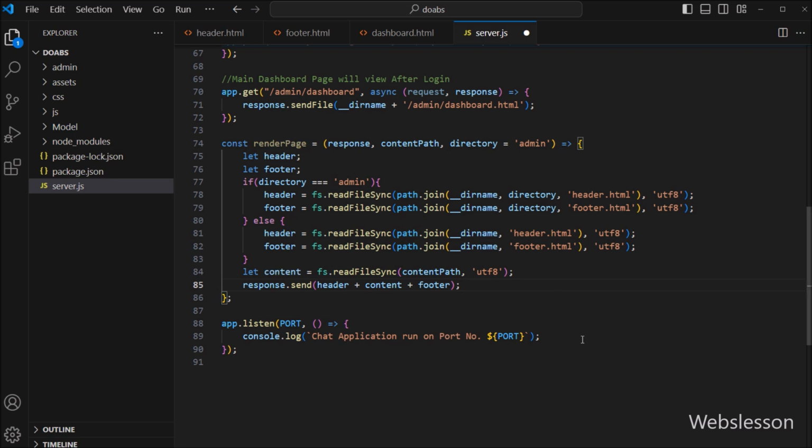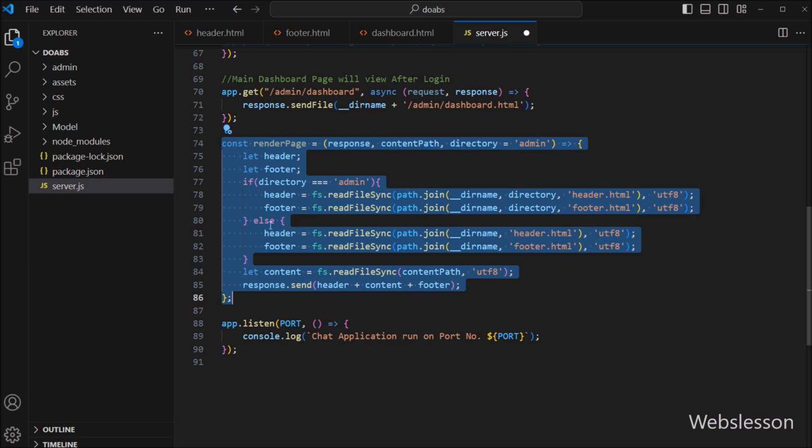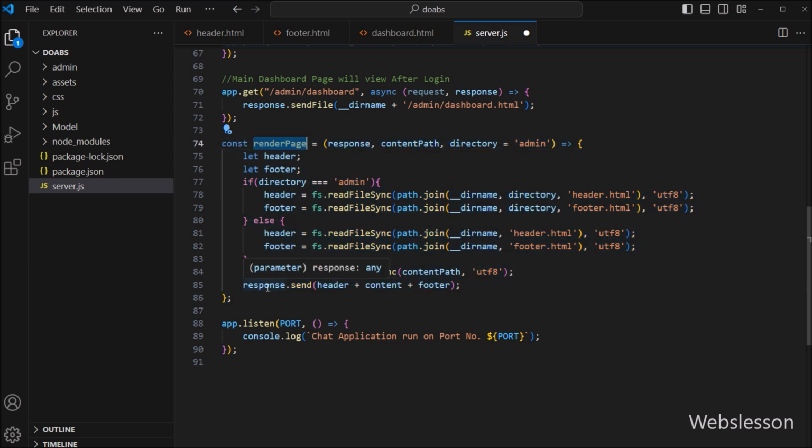So here, our render page function is complete, and we have successfully created a function which will load and send HTML content to the client, including a header and footer. And this function dynamically loads the correct files based on the specified directory.